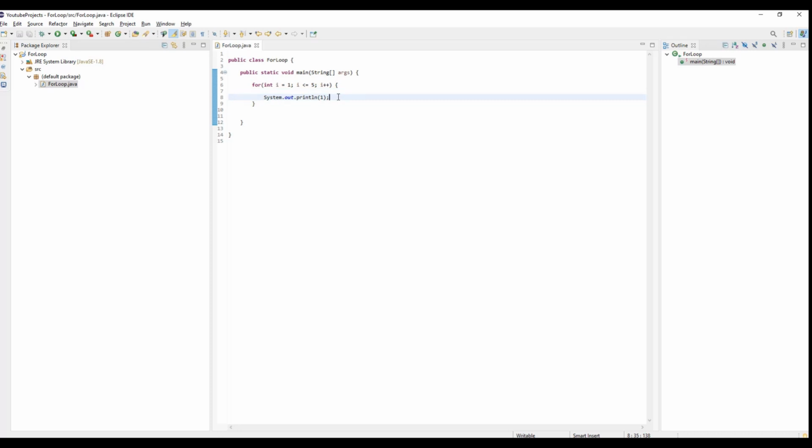Now the thing is, we need to make sure that this print line outputs 1 to 5. We need to make sure that it's changing. But thankfully, we have a variable, our counter variable, which changes from 1 to 5 based on where the loop is in its execution cycle.